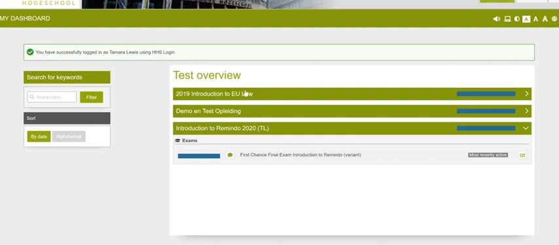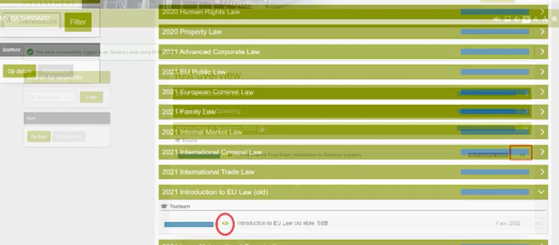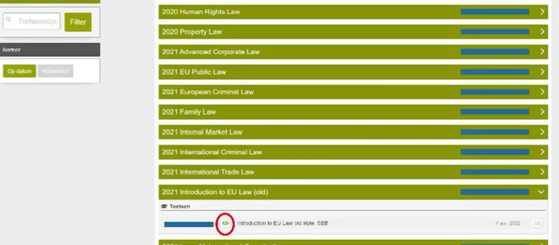You should see a drop-down menu. Choose the icon to the far right to view your results. Alternatively, to identify which exams are available for review, you may also see an eye symbol next to the exam name. If available, select the icon to review your exam.